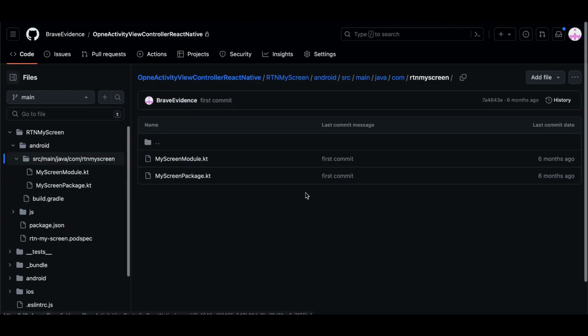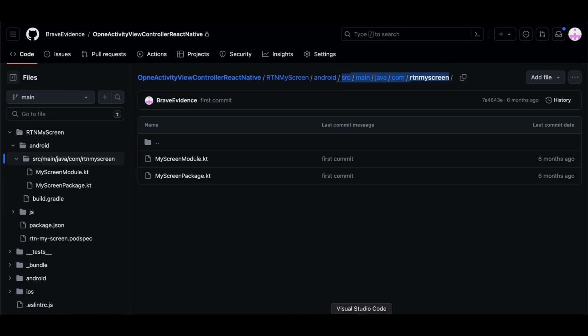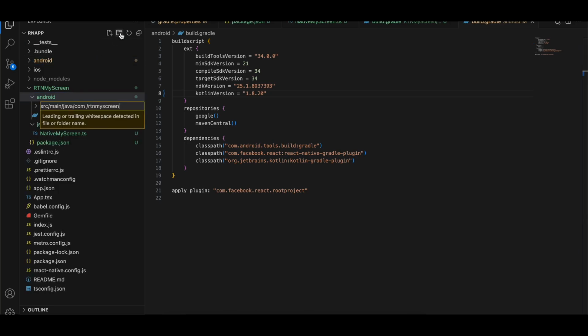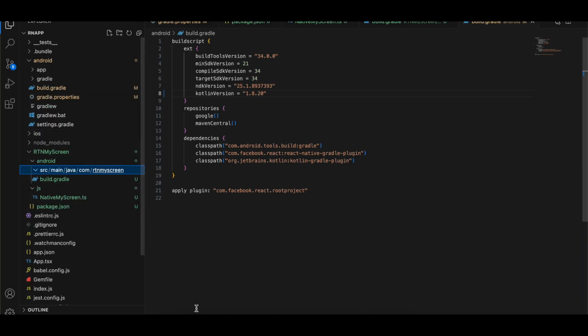Okay, this is done. Next I will create all these folders: src, com, java, rt, myscreen. So I will go to my Android folder, I'll create all these folders. Okay, there is one space here which I will remove. Okay, and I have created this folder.